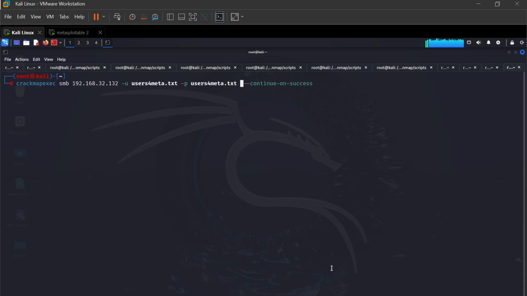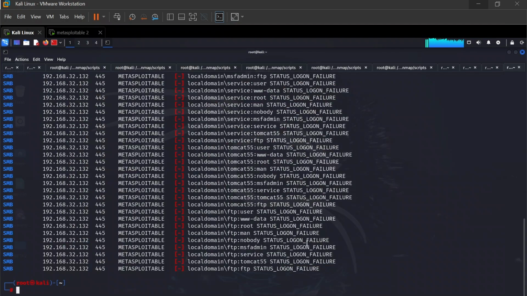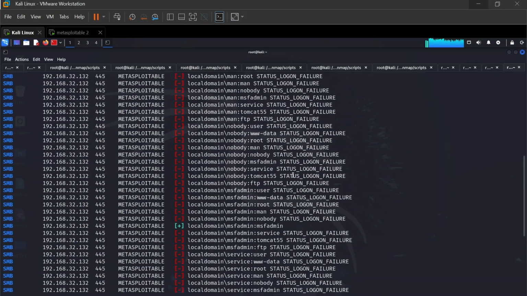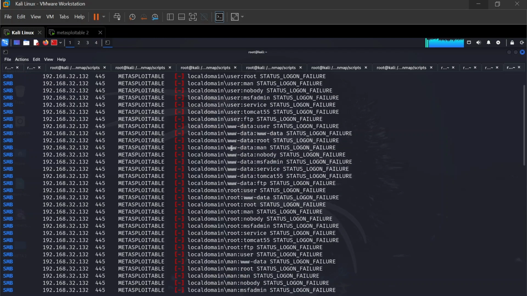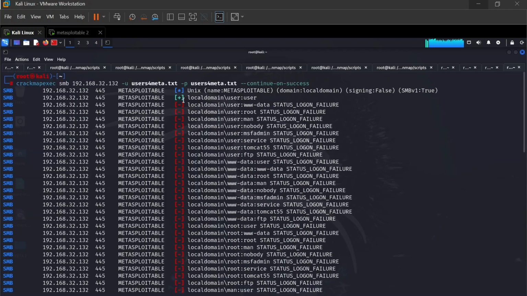and then we use this flag here, --continue-on-success, so that if you have more than one result, it will continue to show you the results. So hit enter and let's see what it's going to give us. Alright, as you can see, all this negative or the red sign means no success there, but if you see a green sign, it means there's a success. So we have a user and the password. User is the password, the username and password are both user here. So we got one green, which is a success.